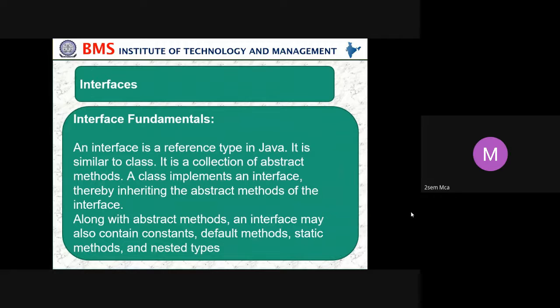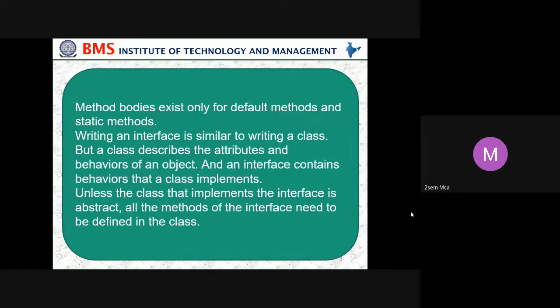So what is an interface? An interface is a reference type where you can't implement anything, but you can use it as an abstract, whether it is a variable or a method. So that's what we have seen.